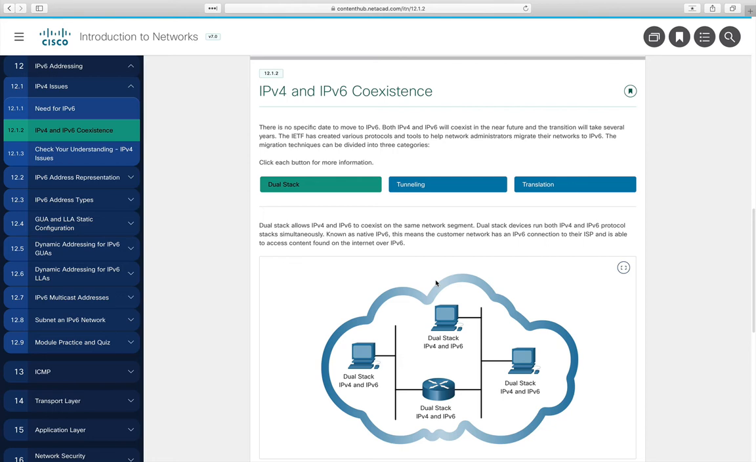So what they did is they came up with ways that IP version 4 and IP version 6 could coexist. So basically you have something called dual stack, which almost all machines come with turned on, which basically means IP version 4 and IP version 6 can coexist on the same network. And in some cases you'll have a computer that has both IP version 4 and IP version 6 running.